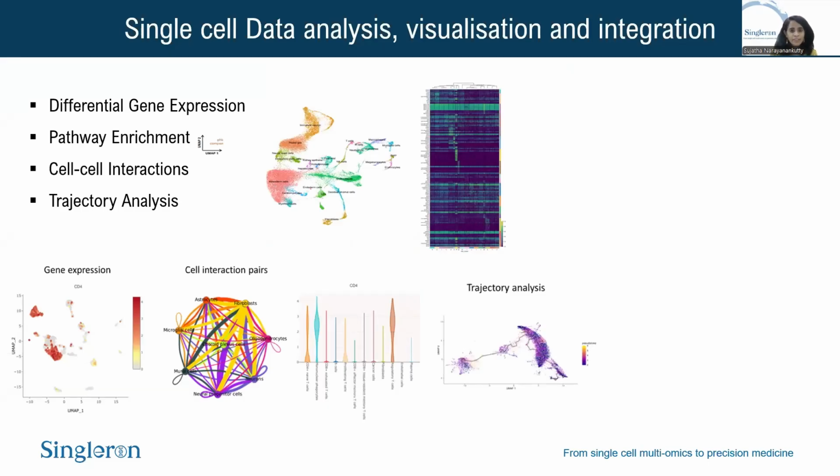So in this stage, you want to analyze data: differential gene expression, pathway, cell-cell interactions, etc. These are standard single-cell analysis modules that you would do. You would also want to visualize the data, which is where your UMAP would come in. And then if you're working with multiple samples, you also want to integrate the data. So the figures here are sort of standard analysis that you would do for single-cell work.